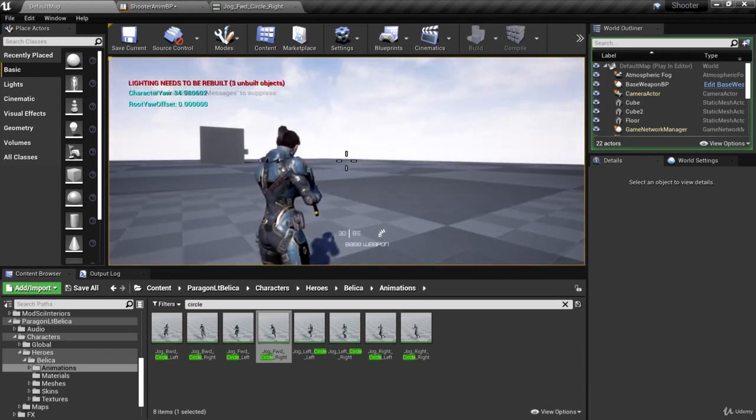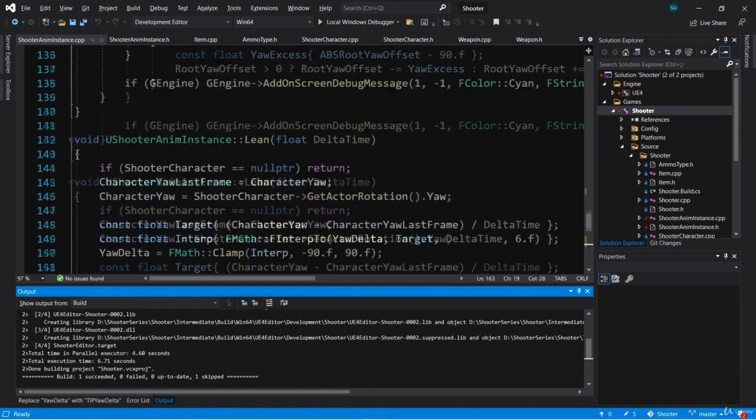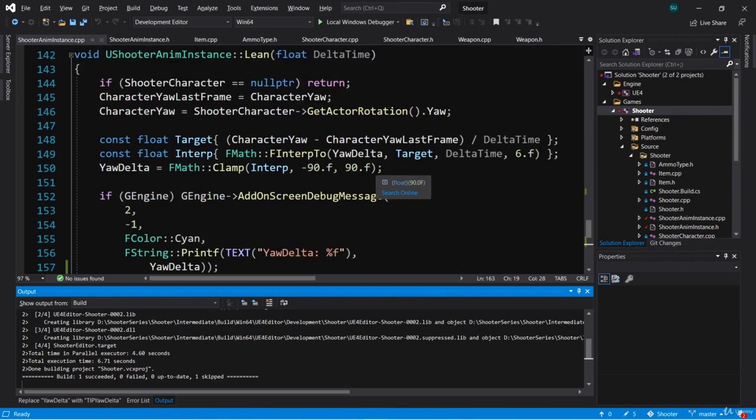Now here's one way we can fix it. Here we're back in our lean function, and you can see that our character yaw last frame and character yaw, these are both float values. Now if we instead work with rotators, then we can get the difference between two rotators without having to worry about sign differences. Now here's what we're going to do.